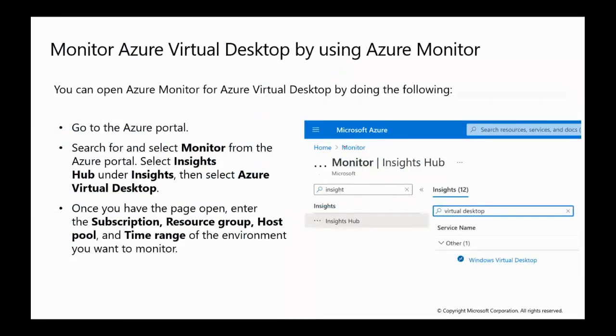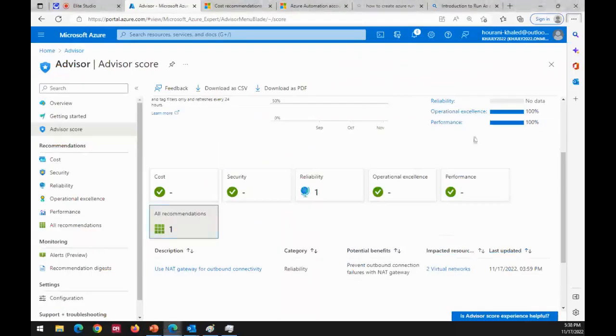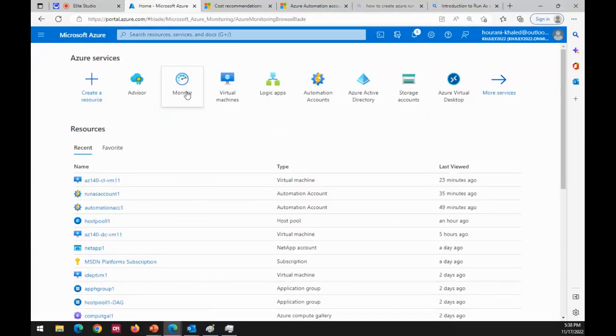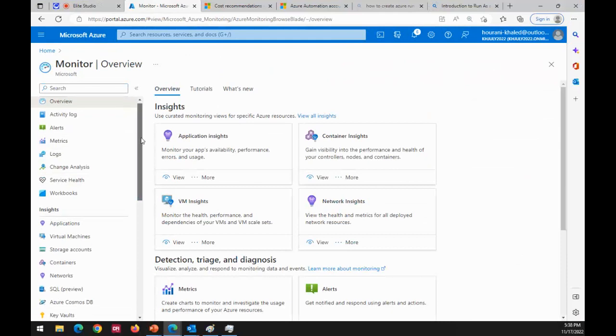As you have seen, we have monitoring with Azure Monitor. We go to the portal, go to Monitor and select Insights, and from the Insights Hub we have all the things that we need. We go to Azure Virtual Desktop if it is implemented. Let me see if I have it. We'll go to Monitor.